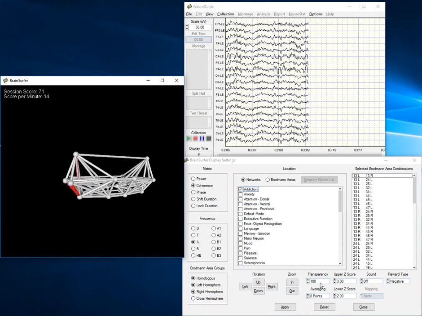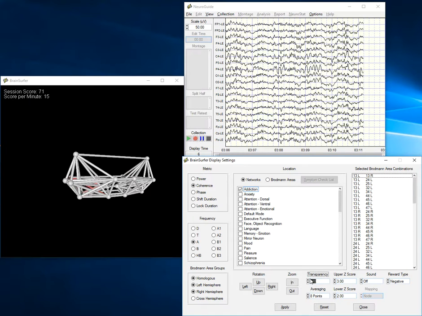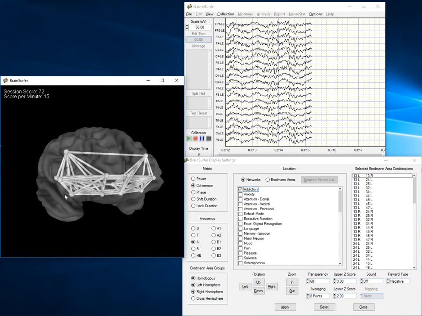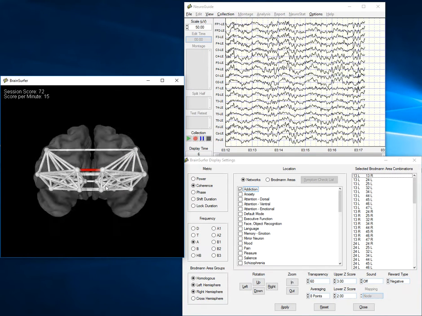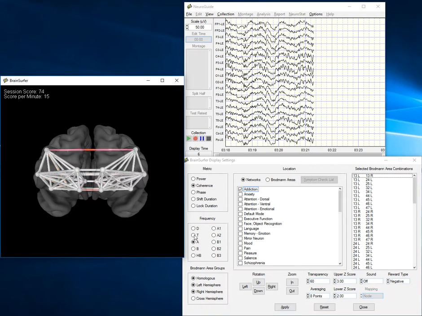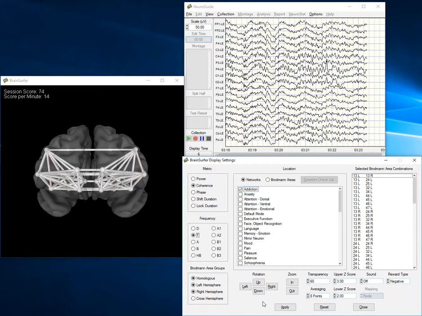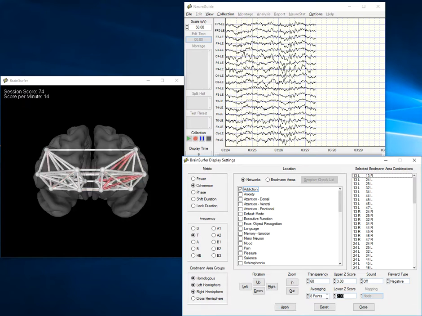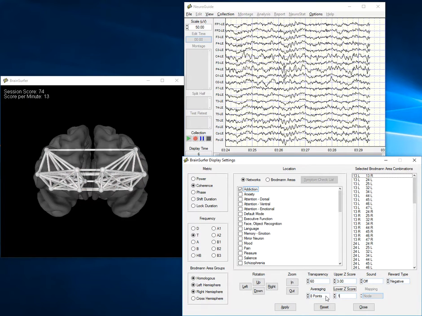We will now, for landmark purposes, to identify the location of the network, restore the brain. So this is the addiction network, in which we can change different metrics. We can change different frequencies. Right now we're looking at alpha. I can change it to the theta frequency band. I can now change the threshold to make it appear.